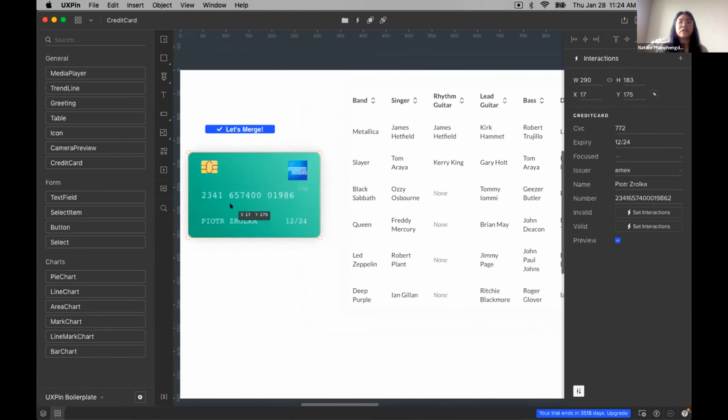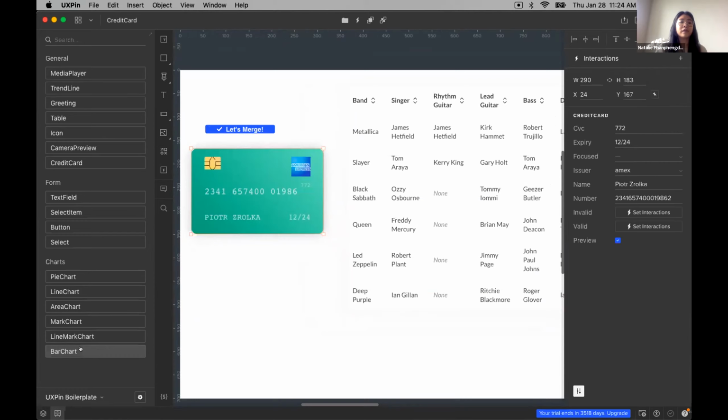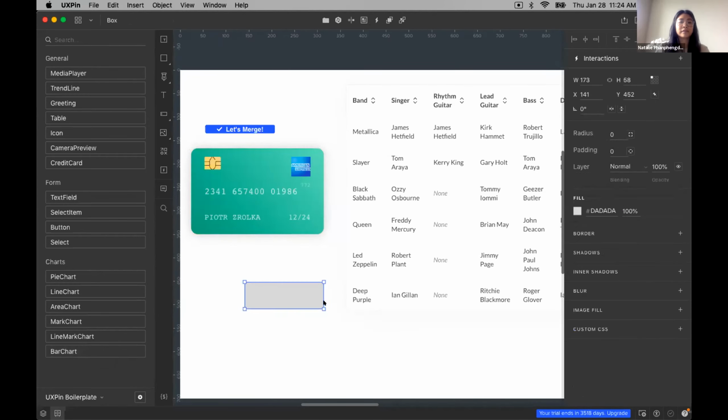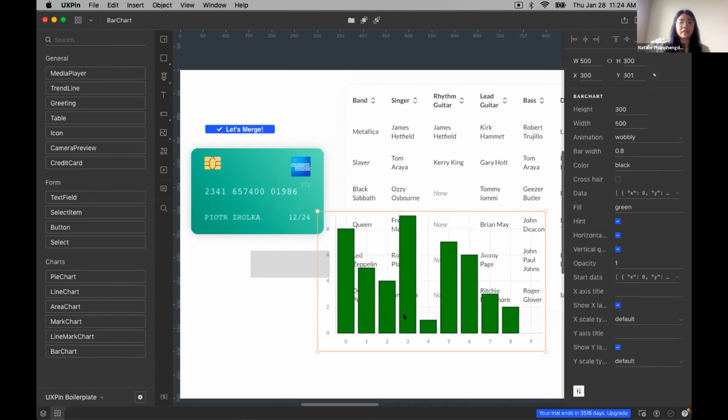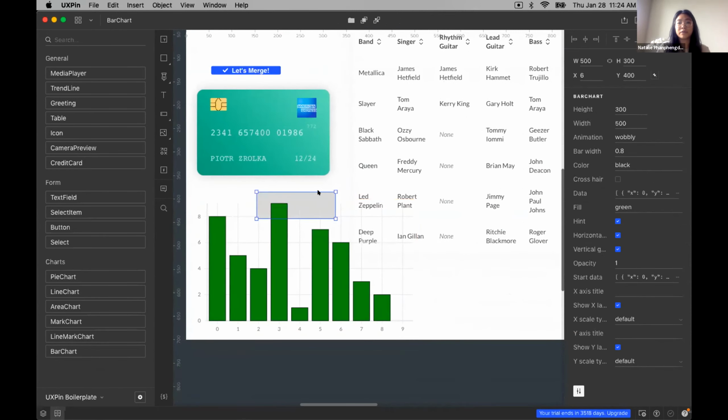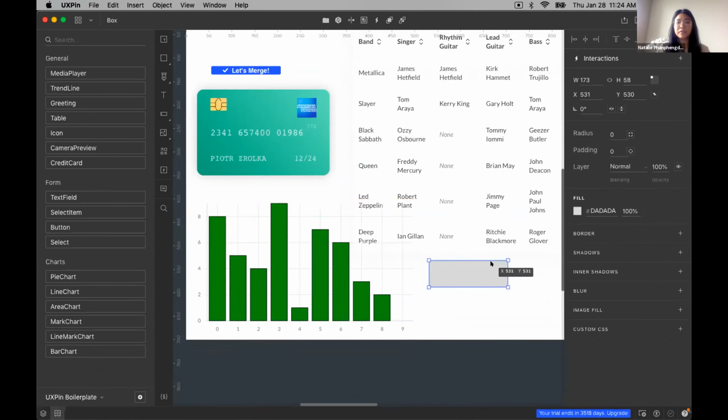What's also great is that you can mix your elements with non-merge components and with the UXPin classical elements, like we can draw a simple box and make it a button, for example. So we have that here. I'll bring out a bar chart as well. And it has all the animations built in too.